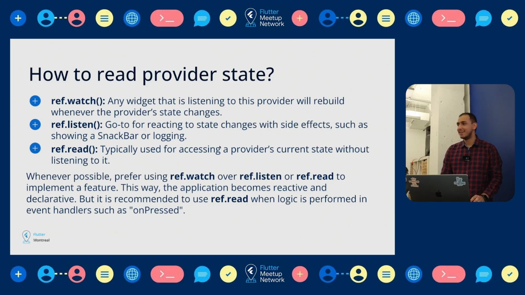Where was I? I was on ref.listen. Mainly you can use this function in your initState, where whenever the state changes, you have to trigger another side effect like a snack bar, or you have to log that data or something like that. So there is no change on the UI side, just an additional change like a snack bar. And read is if you want to fetch the current state of the provider. I guess most of the post requests we need to do by ref.read.